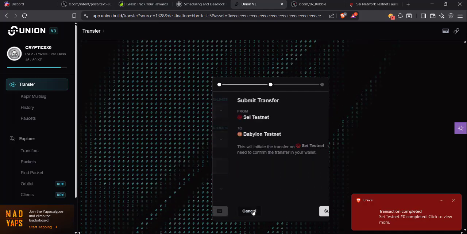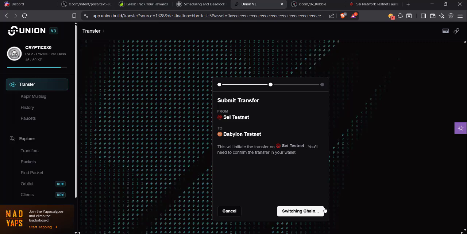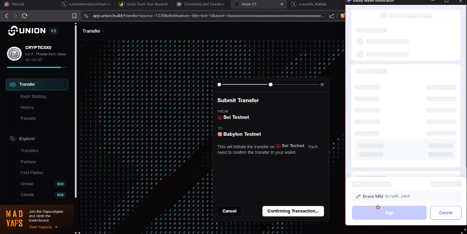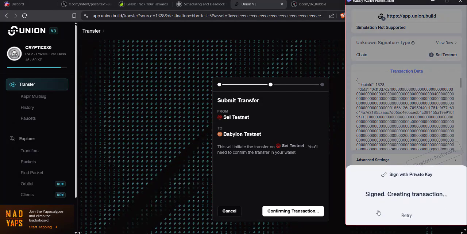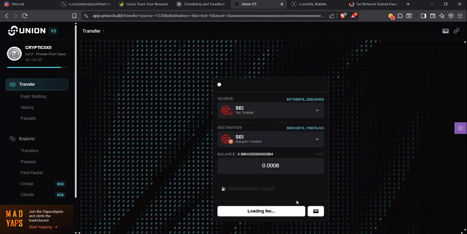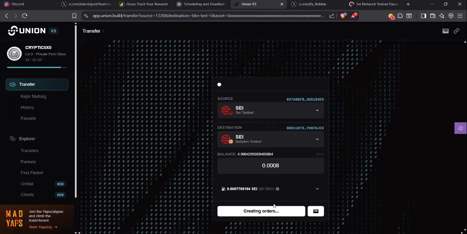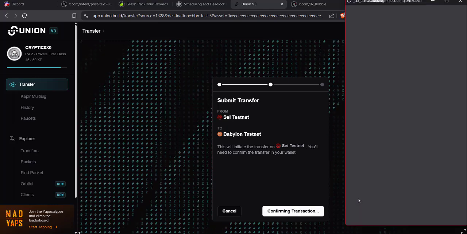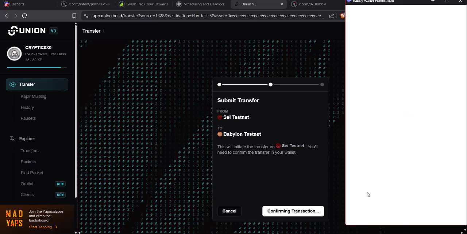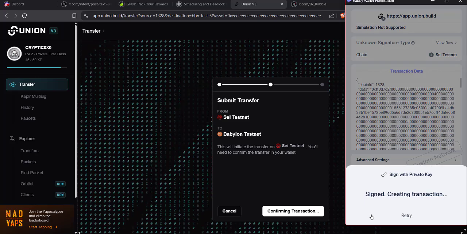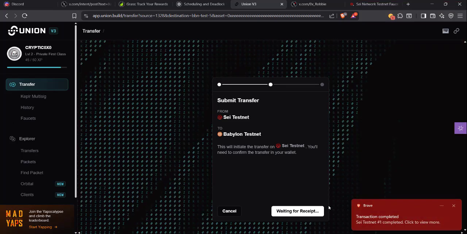So yeah, submit again. So this is our second transaction going in, and we don't have to wait long for this to come up. All right, so two transactions gone, creating orders, waiting for the network, transfer is ready, submit again, and this comes up. Confirm, and we are in. This is the third transaction.